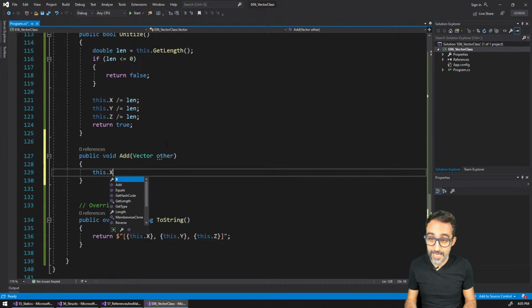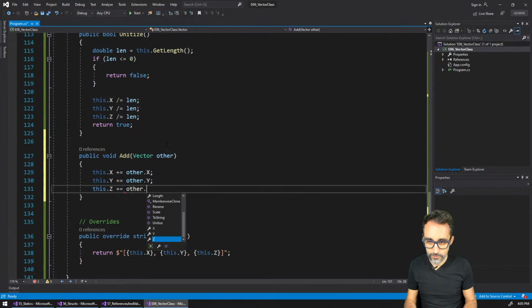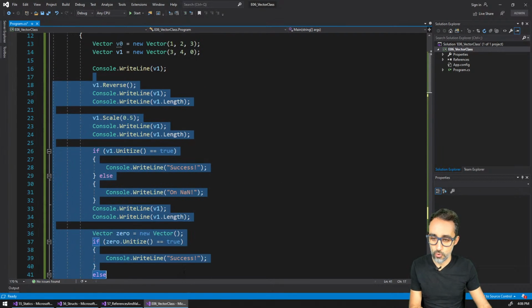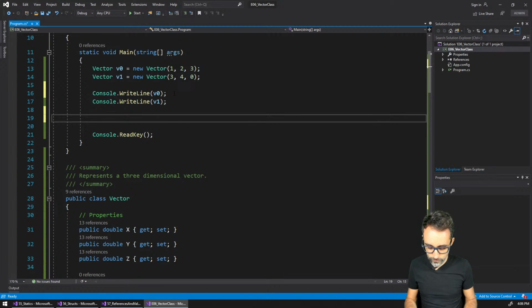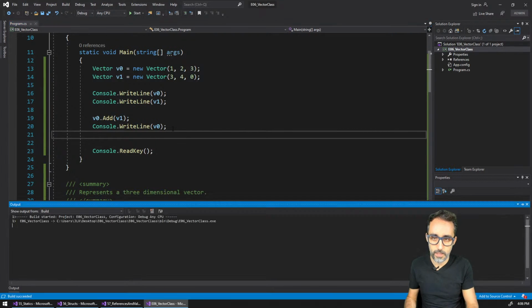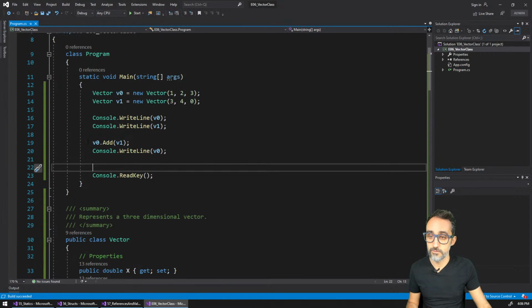To this x property, I need to add the x property of the other vector. To this y property, I need to add the y property of the other vector. And to this c property, I need to add the c property of the other vector. Let me clean up a little bit of the code here. I'm going to console write v0 and v1. And now to v0, I'm going to add v1. The order of operations doesn't matter. Then I'm going to write the value of v0, the vector that I have used to add these two vectors together. You can see that my v0 has now changed, and now has the value of 4, the value of 6, and the value of 3. So v0 has become the combination of v0 and v1.